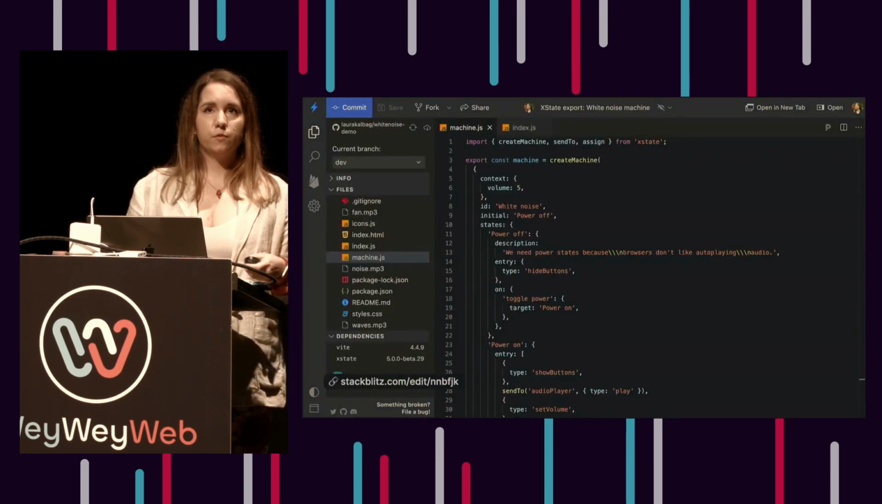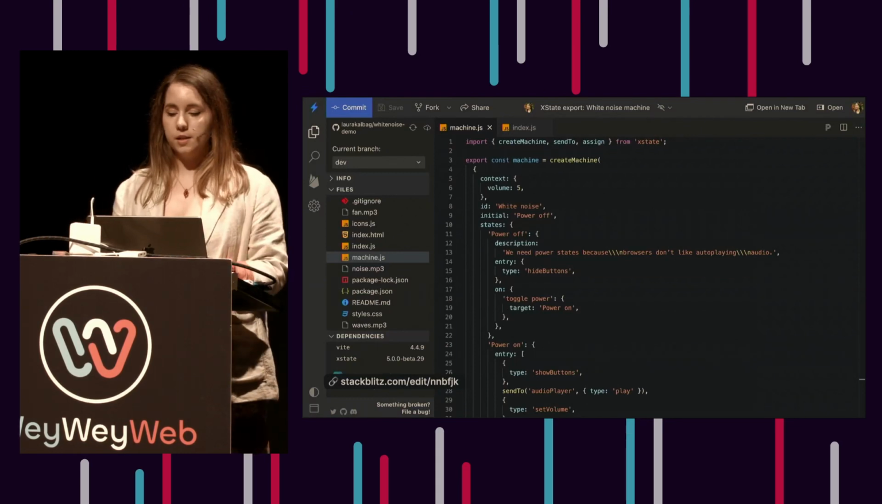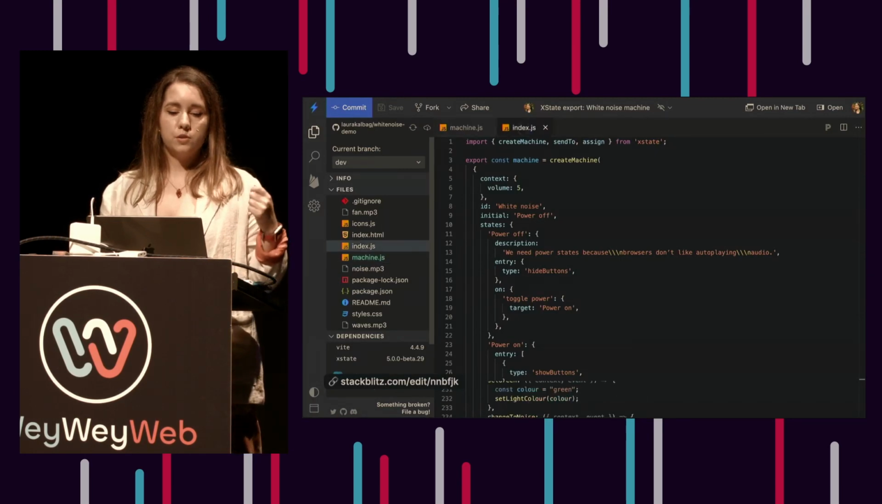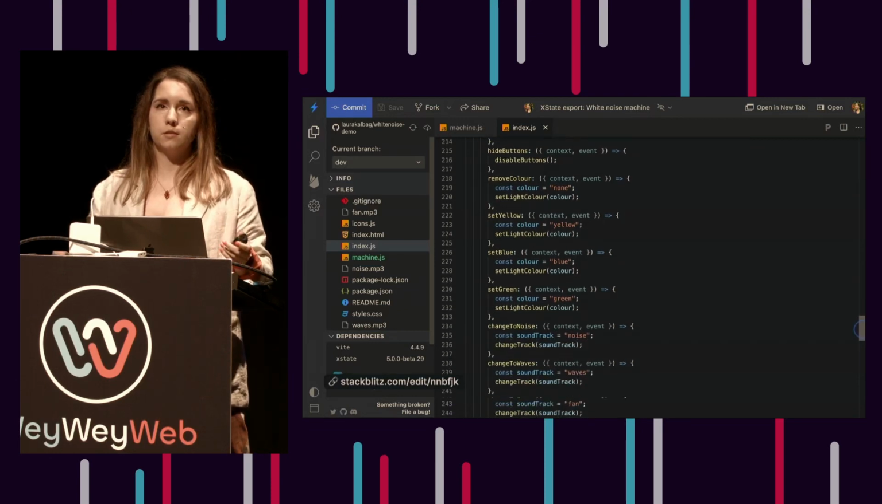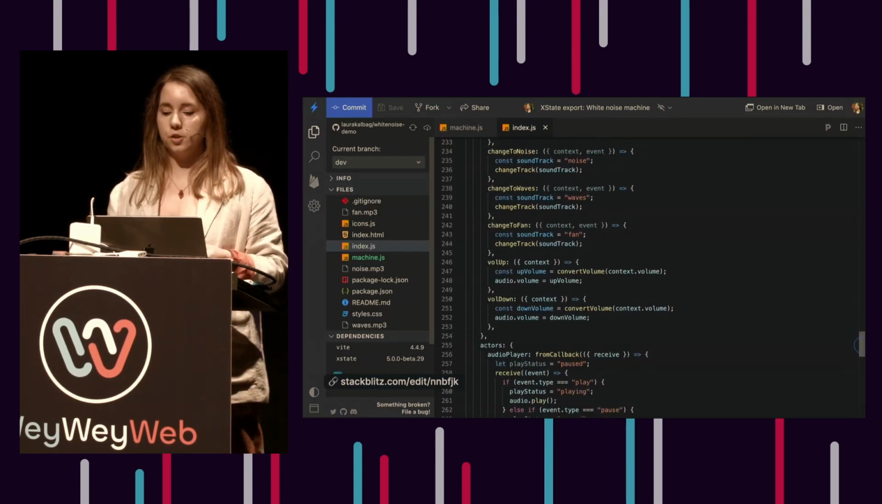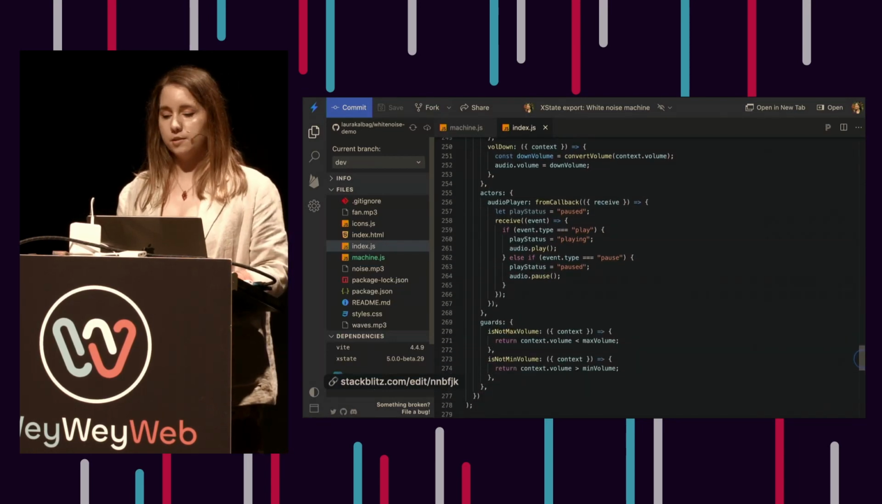And if I jump to a version of the machine that I made earlier, a little demo in StackBlitz, I've got my machine here that's exactly the same, but you can see that in the index.js file, I've used this machine.provide method with XState, and I've used that to provide the implementations for my actions and for my actors and for my guards.